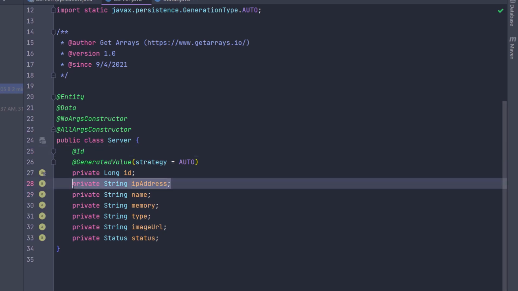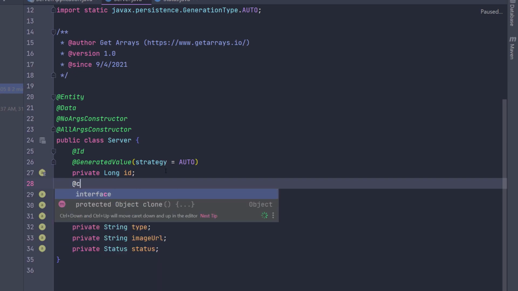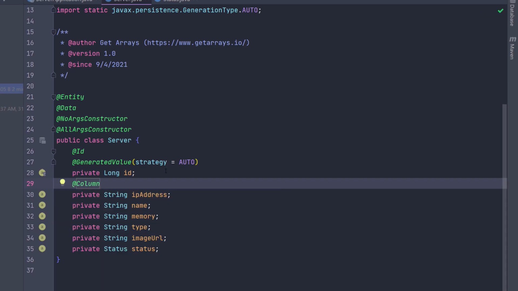Another thing that I want to do is I don't want this IP address to be empty. So whenever we're saving a new server, at least we have to get the IP address, even if we don't get anything else, to be able to save something in the database. So I'm going to go down here and add a constraint. I'm going to do @Column and pass in unique, and set this to true.